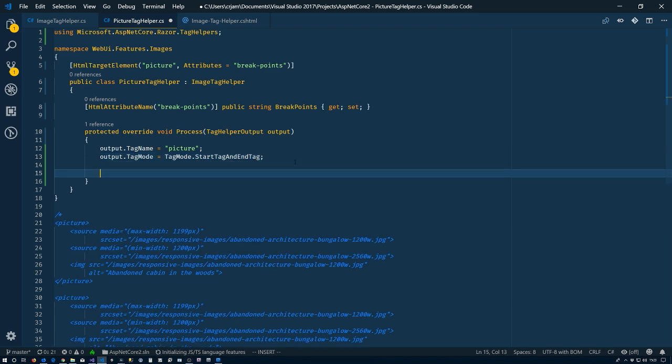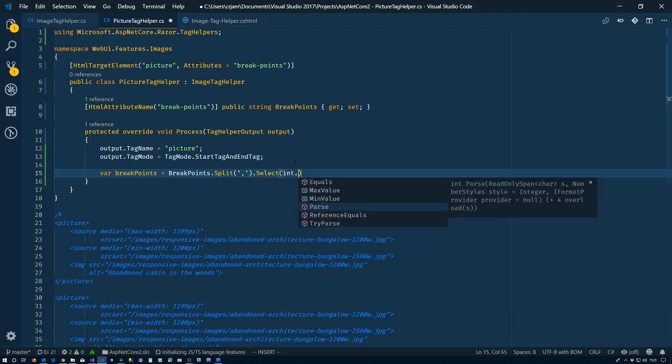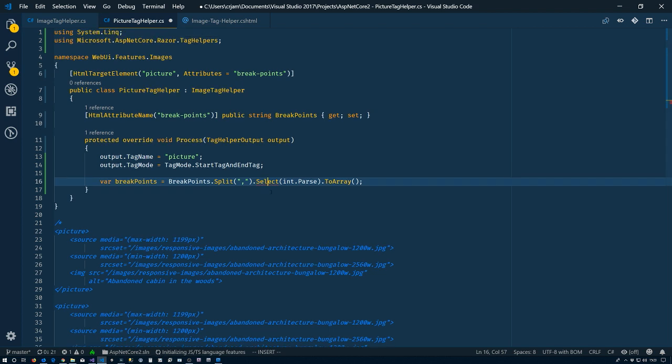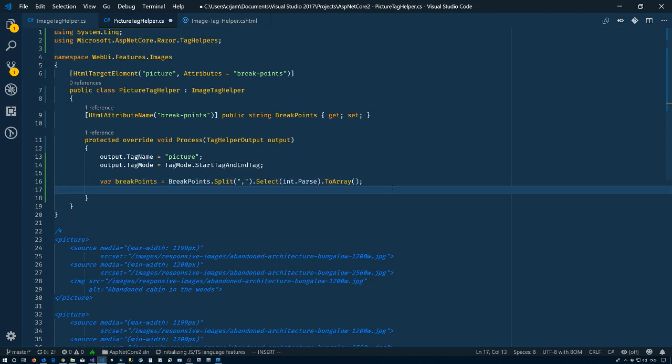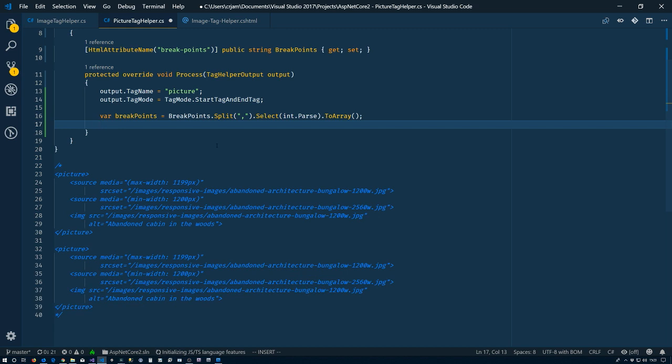Now we have to do a little bit more work than the previous one, so let's do this. Var breakpoints equals breakpoints.Split. So our breakpoints are going to be the same as the sizes before it, which was a comma separated string. Now we're going to use a little bit of LINQ here. We're going to parse that and ToArray the result. So let's import LINQ here. So now we have an array of integers.